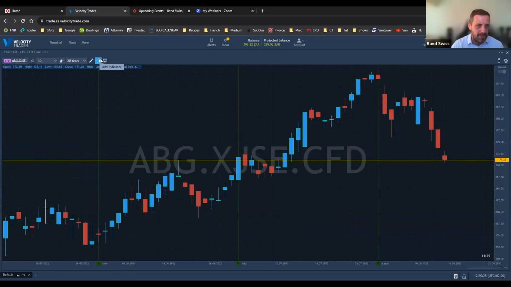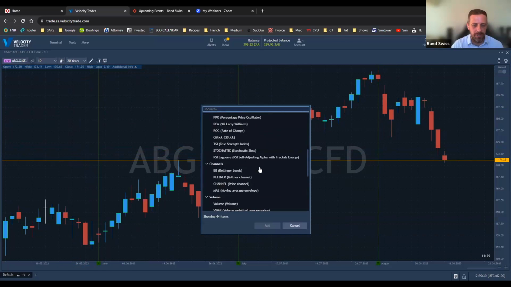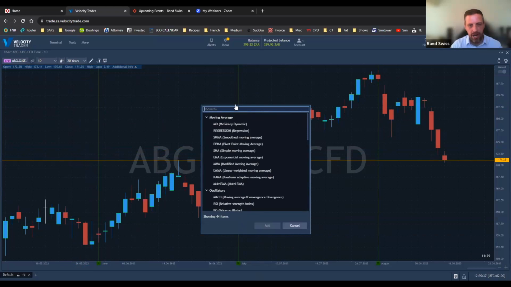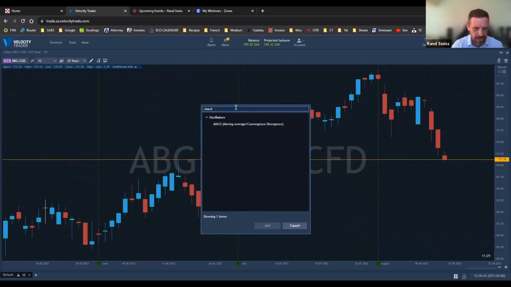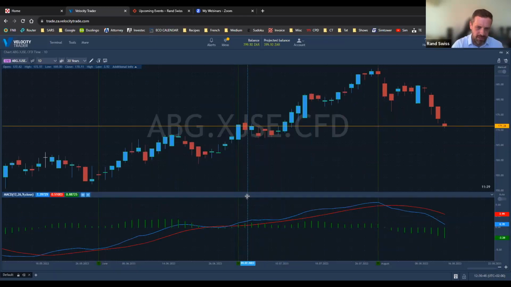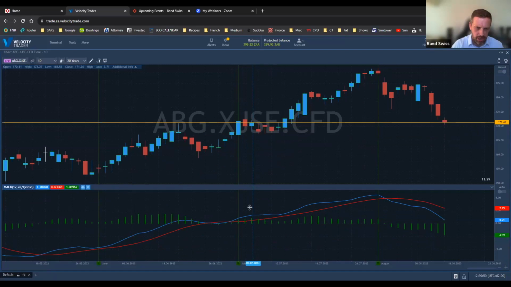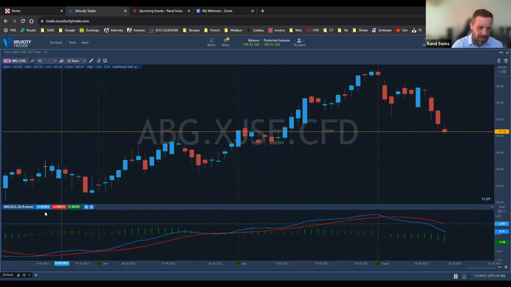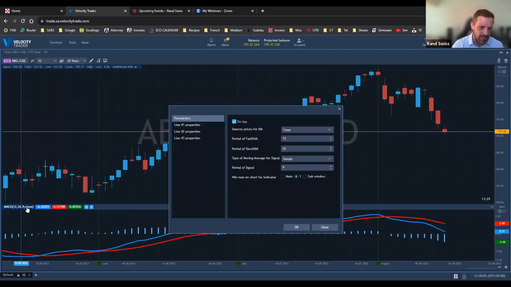Okay. Then the next one, add indicator. I'm not going to go through each one of these indicators, but I'll give you an example. So there's the MACD, but let's say it was way down there and I don't want to scroll for it. You can just type in MACD. Then you click add, and then it's at the bottom. You can make it bigger, you can make it smaller. If you want to edit it, you can click on this little button. You can edit the values.